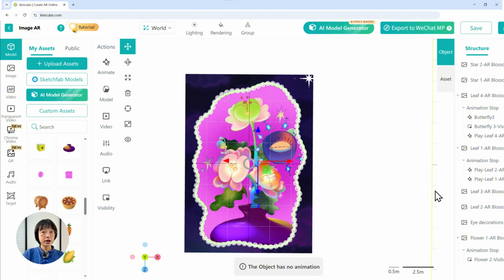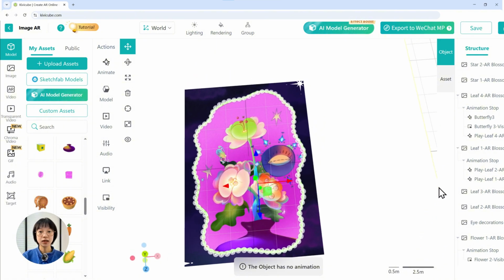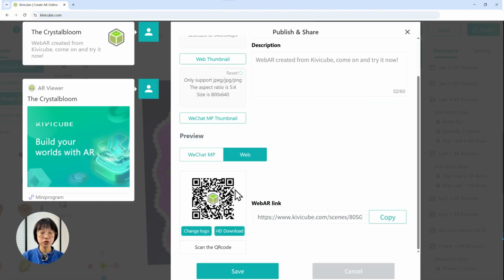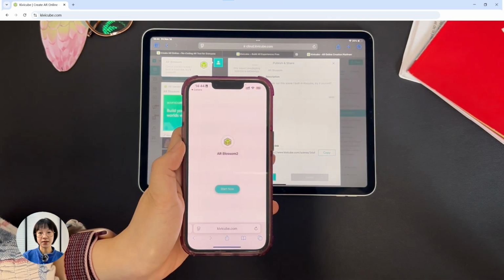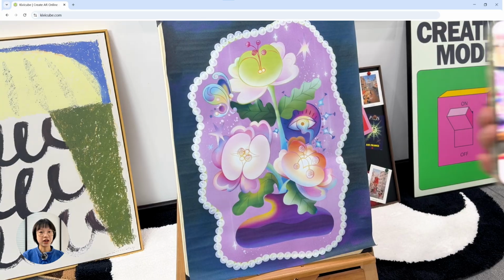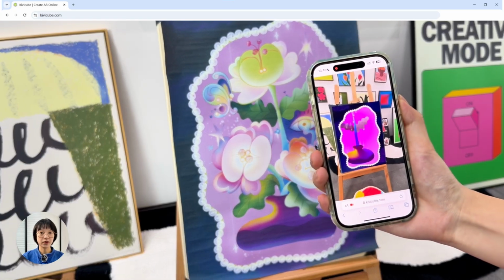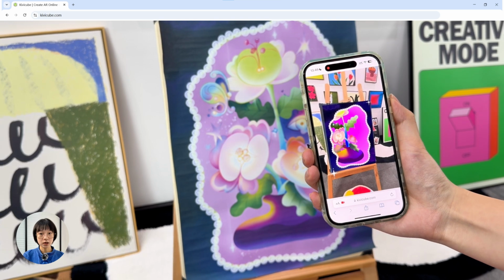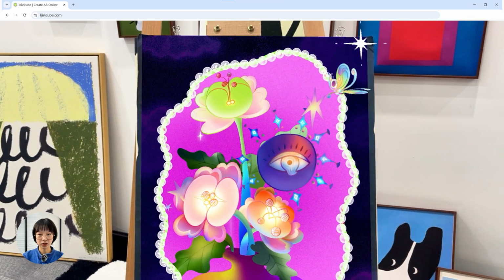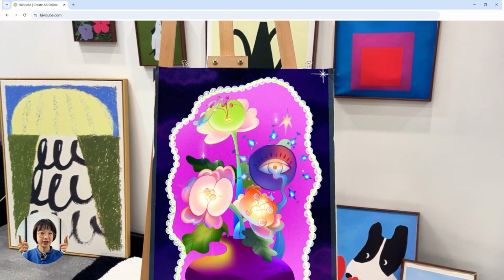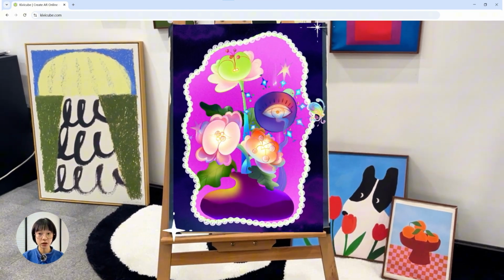So, are you ready to see it in action? Click save and preview, choose web, scan the QR code, and point your camera at the target image. Watching old art come alive in AR is a surreal experience. Now, you just built a fully interactive, animated AR artwork. No code, just creativity. I can't wait to see what you create.